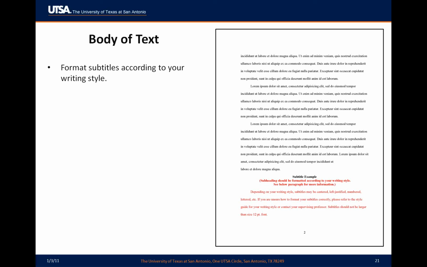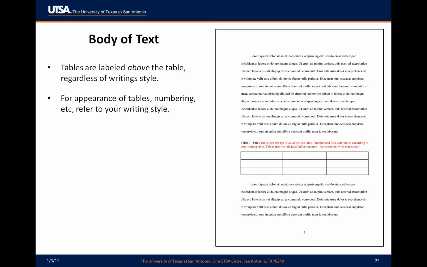I already mentioned this briefly, but subtitles are going to be formatted according to your writing style. This is just an example of one type of acceptable subtitle. You can see it's bold and centered. However, in the red instructional text, you can see that depending on your writing style, subtitles may be centered, left justified, numbered, lettered, etc. So if you're unsure how to format your subtitles, please do refer to your style guide for your writing style or ask your supervising professor.